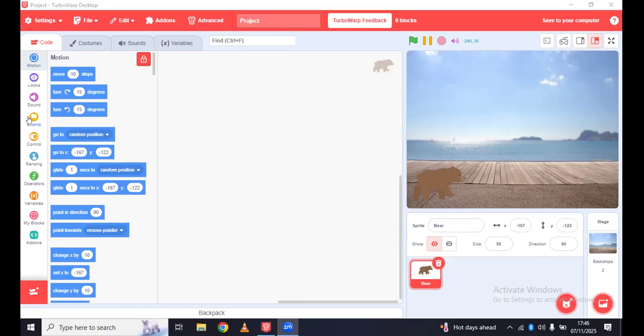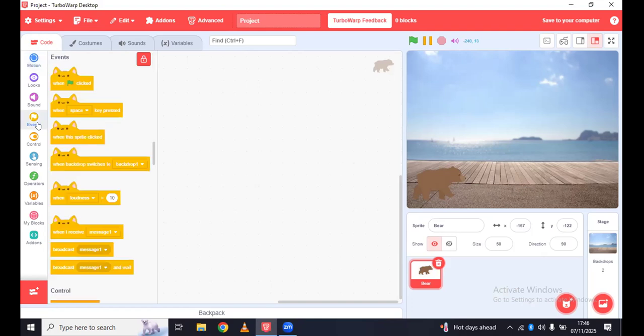Then you see what we call the when flag clicked. Remember, I told you that whenever we click on the flag, the project will start running. So now, to activate that green flag, let me take this down. Hold on.